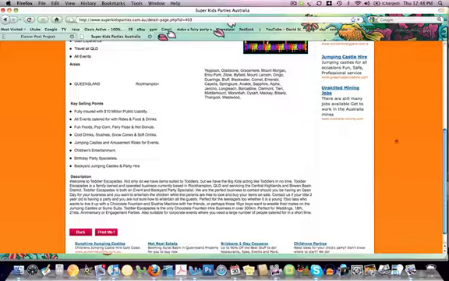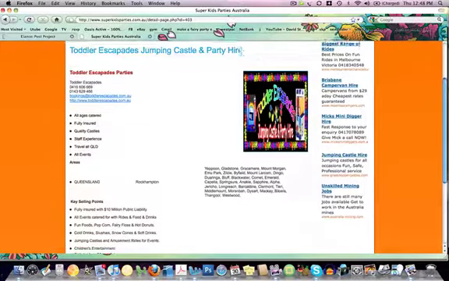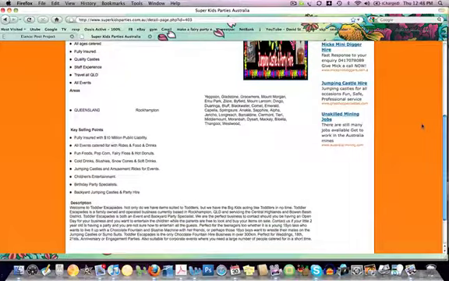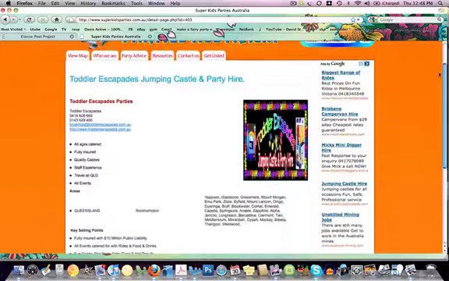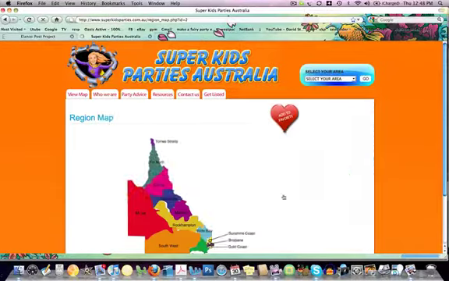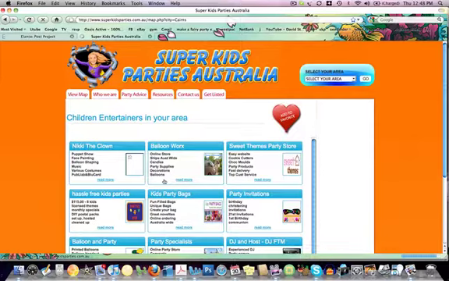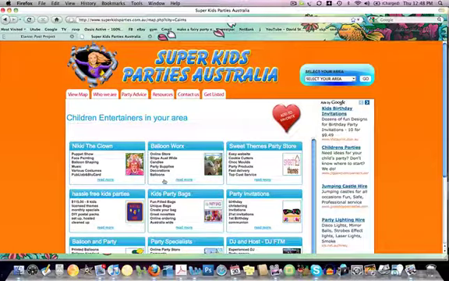And keywords. Keywords on each one can be standard. I will send you an email for the keywords for Rockhampton. And then from there it'll just be exactly the same for the other places. So instead of Rockhampton kids parties, children's entertainment, it'll be Cairns kids parties. Okay, and that is pretty much it.